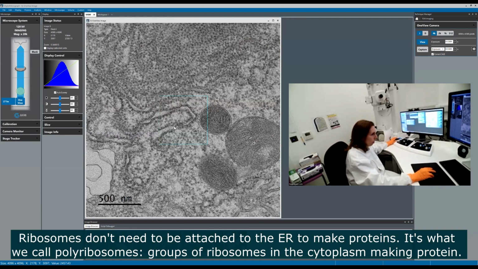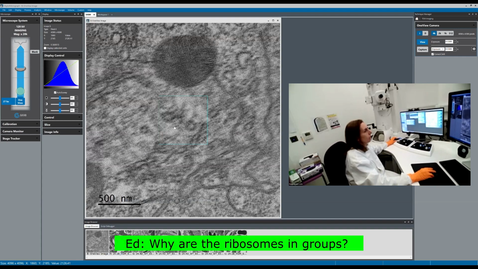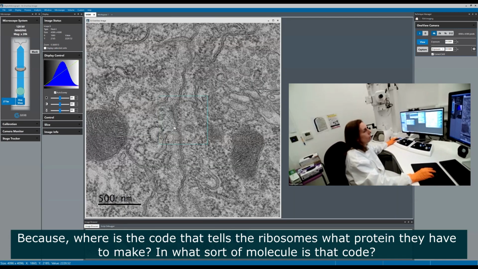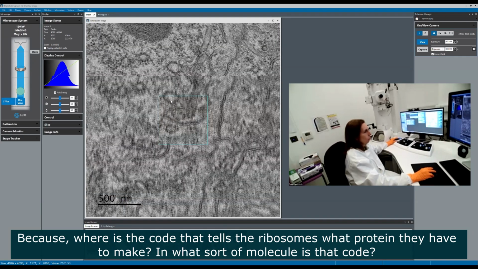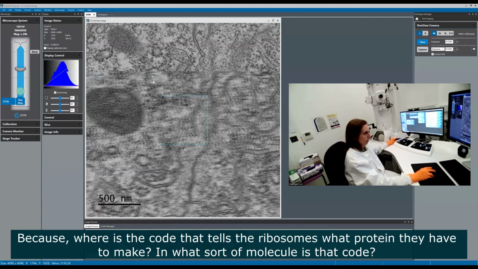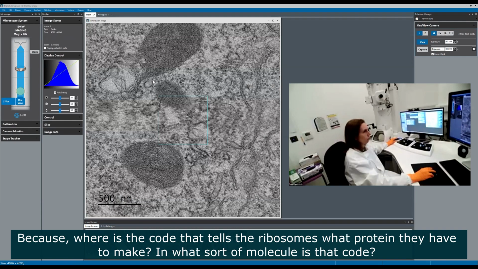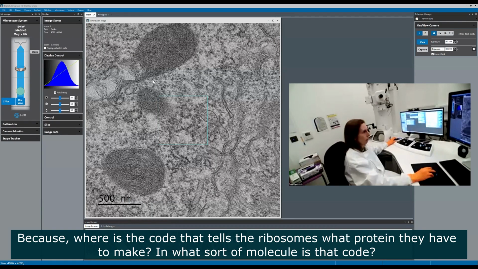As you can see, we've got lots and lots of ribosomes. So why would the ribosomes be grouped? Why would you get polyribosomes? Because where is the code that tells the ribosome what proteins they have to make? Another question. Where is that code? Or what sort of molecule is that code?